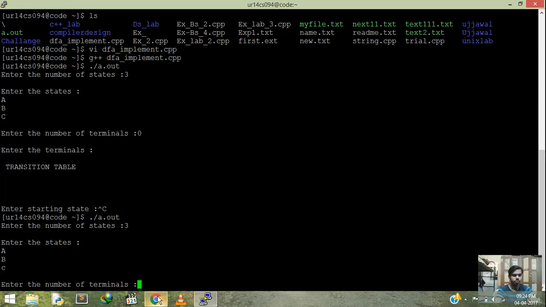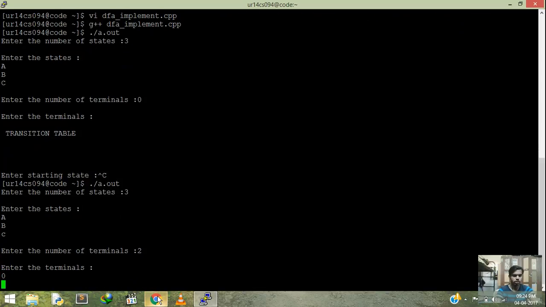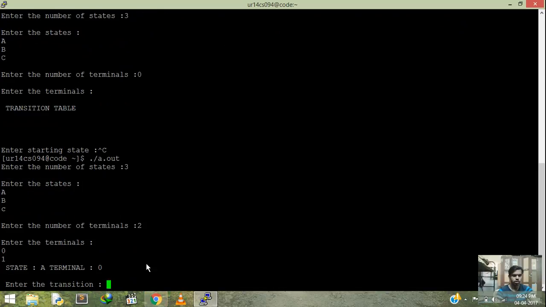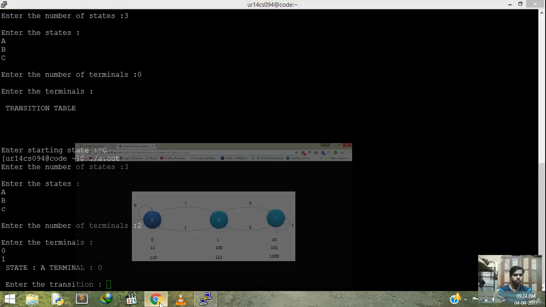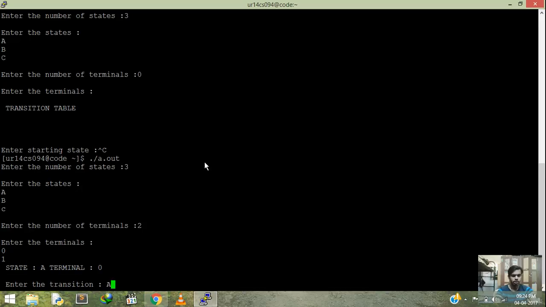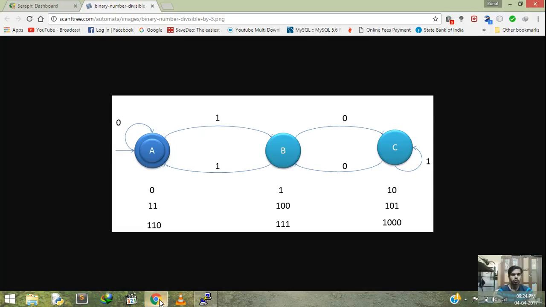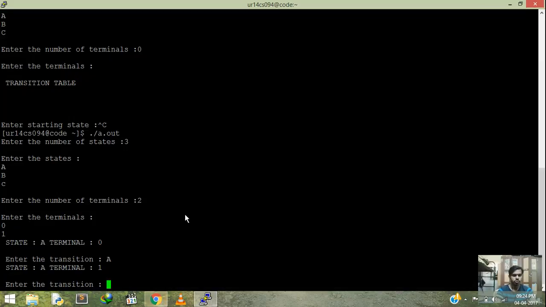Enter the number of terminals. We have 2 terminals. Enter the terminals 0 and then 1. Now state A, terminal 0, enter the transition. From state A, 0 goes to A itself, so we write A. Then state A, terminal 1. From state A on terminal 1, where will it go? It will go to B, so we write B here.